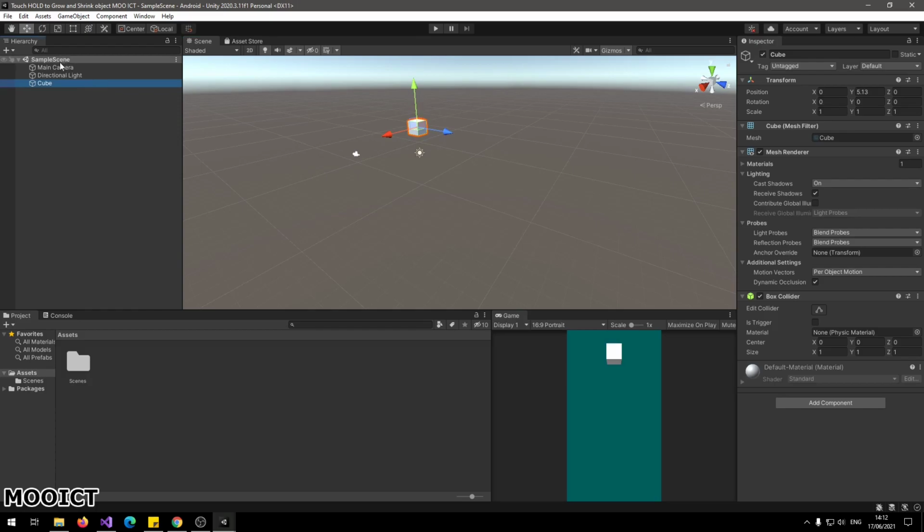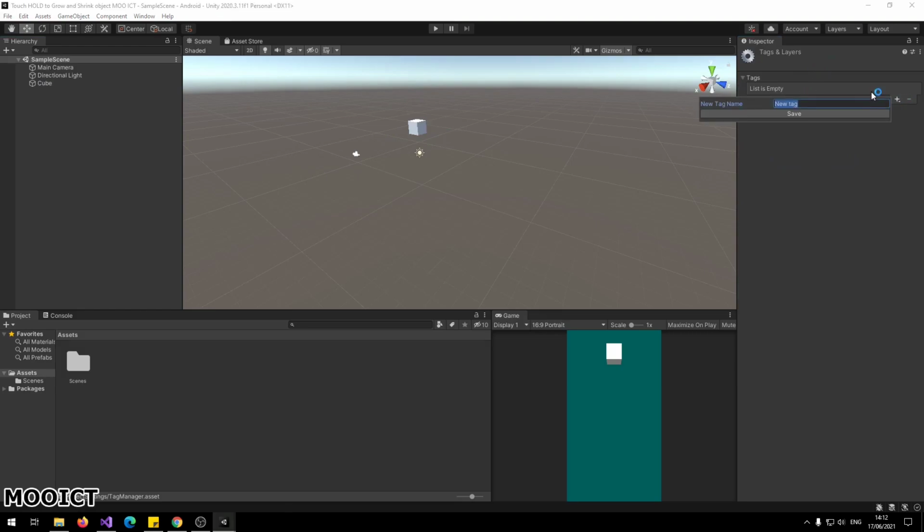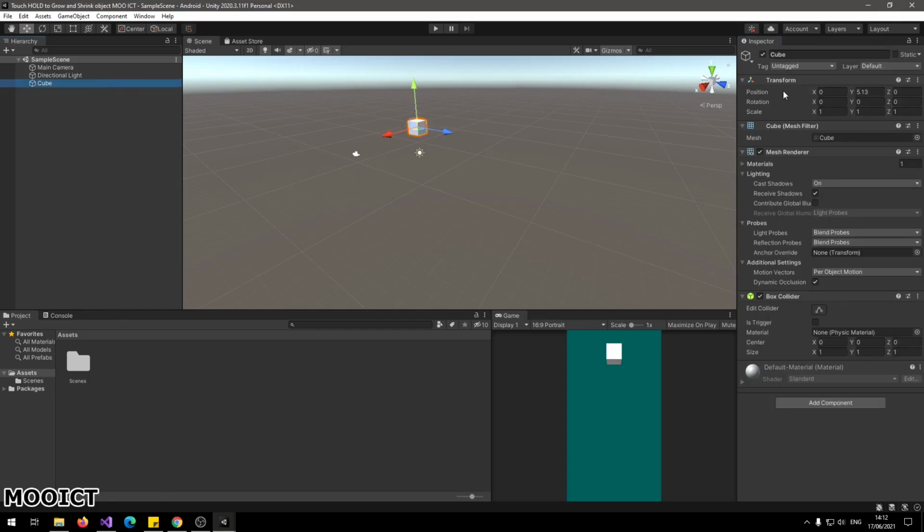Okay, I'm just going to save it very quickly. We need to tag the cube as well, so we're going to go here and say add tag. Call this one cube. Come back to the cube again, and then add the tag to the cube. I'm just going to duplicate that once, move it down, and then duplicate it again, move the other one down as well.